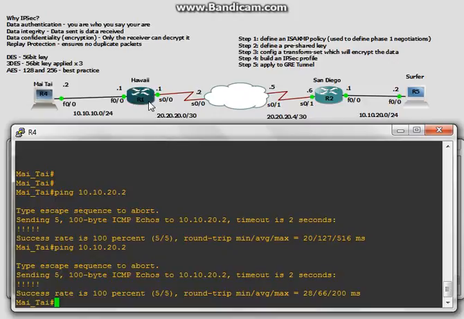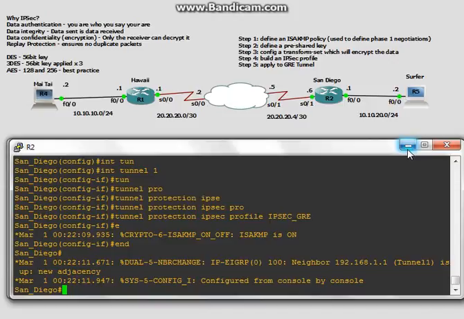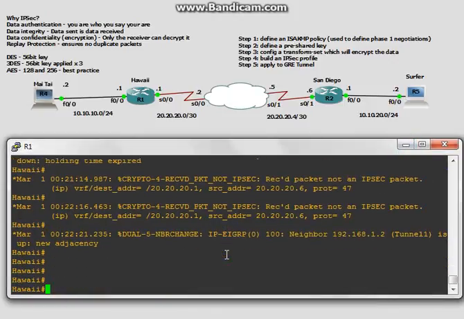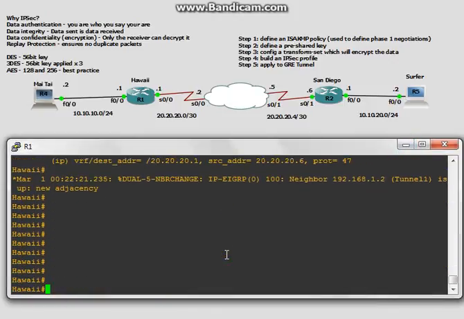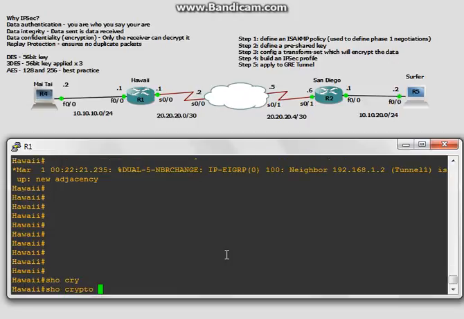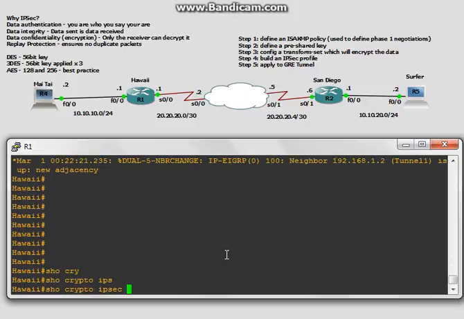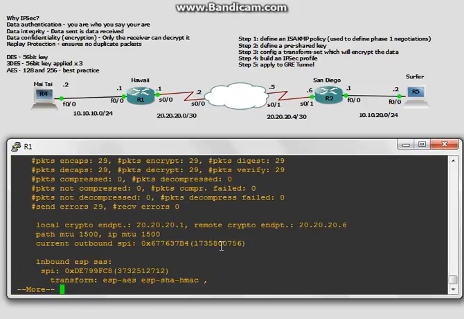Well, we actually have to go onto the router and do a show command. So we're back to the Hawaii router, and we will do show crypto IPSec security associations, and we want to see the security association for our peer of the San Diego router, which is 20.20.20.6. And we got some output.